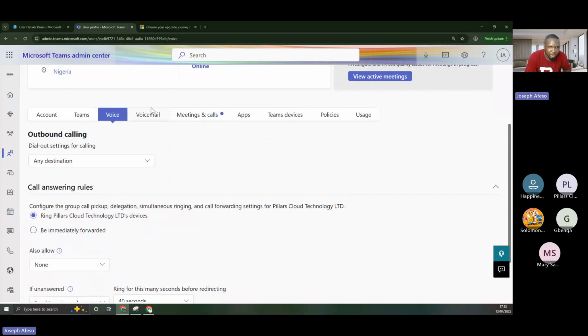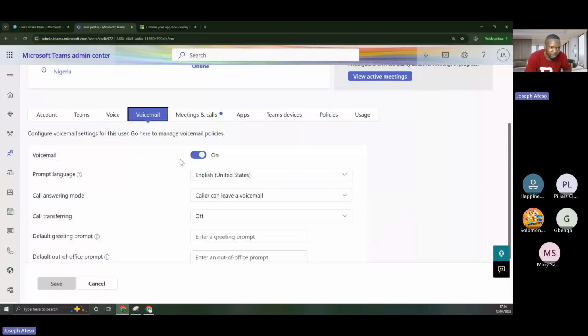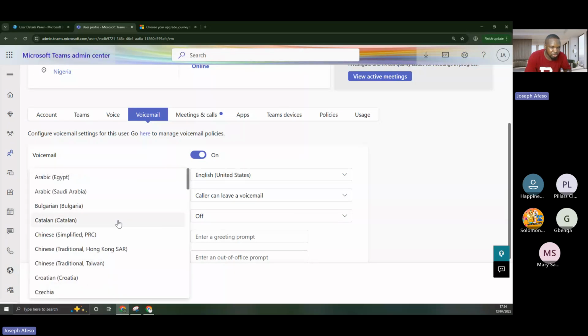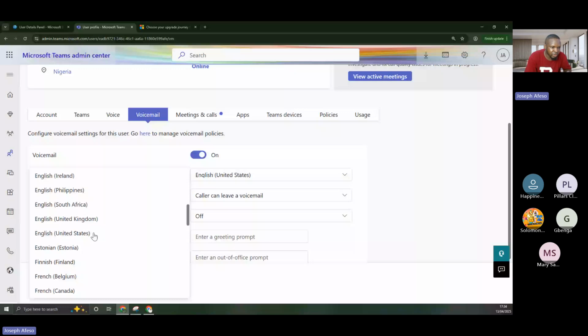And then the next thing is voicemail. How do you want to configure your voicemail? Do you want the voicemail to even be on in the first place? You can turn it off. You see it says Mary Sani is currently not available. If you've called on Teams and they don't pick, please try again, or drop a voice note after the pound key. You can decide to choose the language it should speak with.